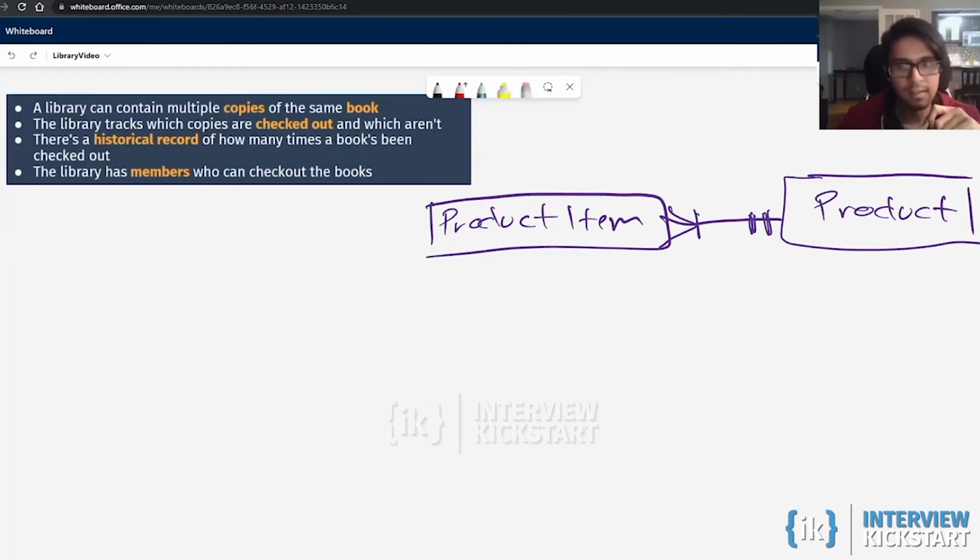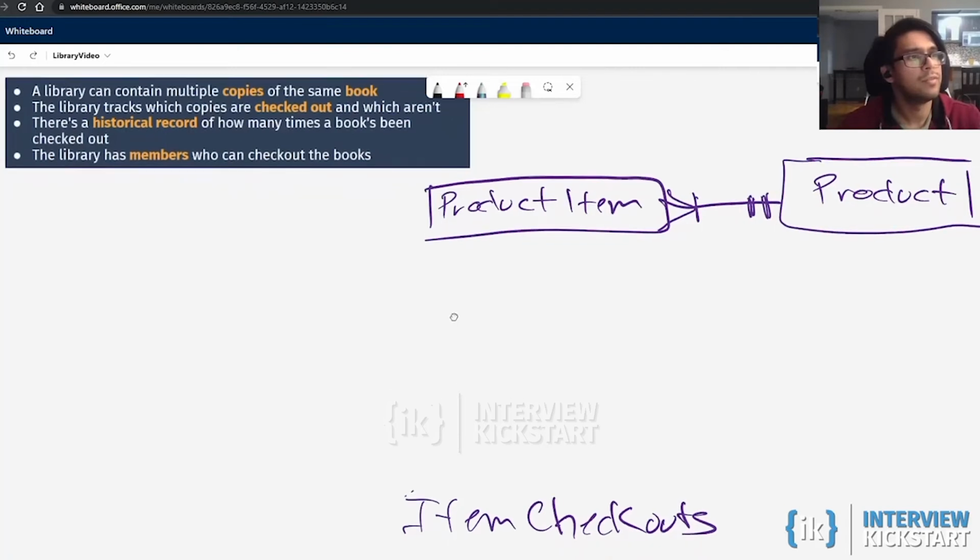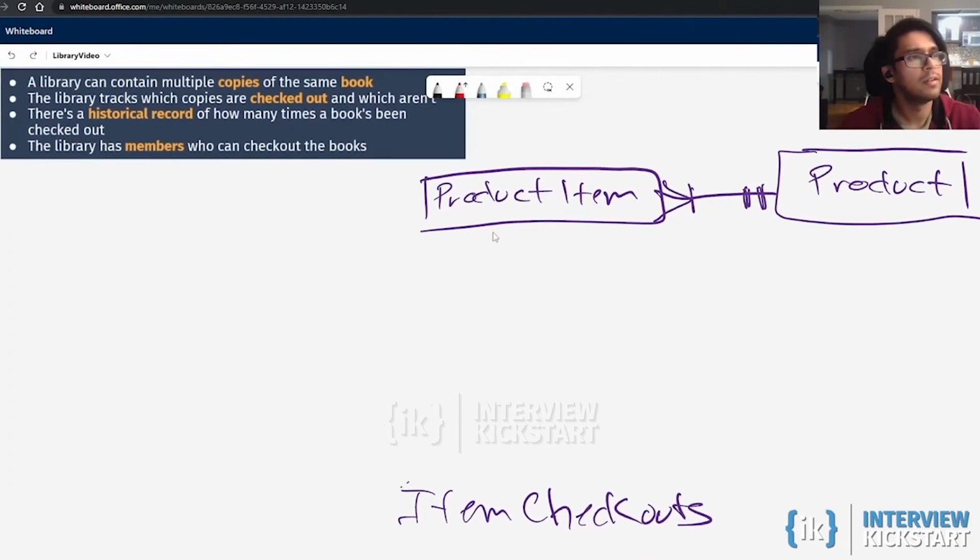Okay, and then kind of going down the list, library tracks copies which are checked out. So checked outs are the transactions that we were talking about occurring, but we can honestly just call them checkouts. So let's call it item checkouts. Let me actually just move it so you can see it a little better. I'm going to put that out of the way. Okay, so item checkouts is going to be the instances where someone checks something out. So that's going to be another entity.